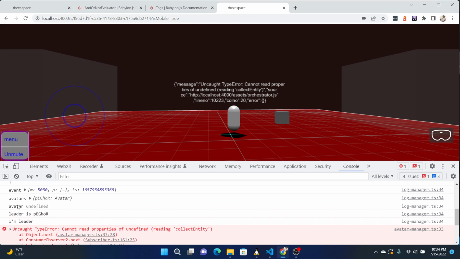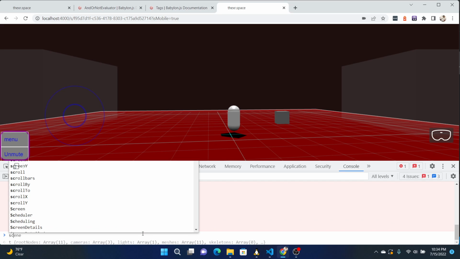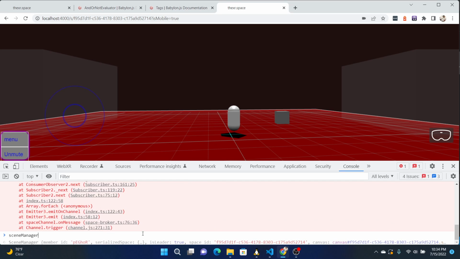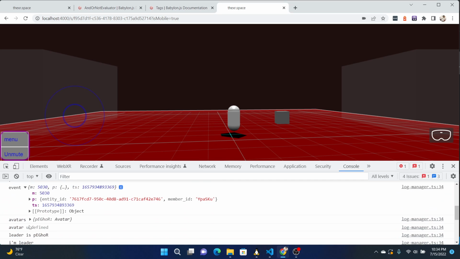Okay, so avatars is here. The event. Oh, this is a member ID that's not us. What's our member ID? Scene manager. Our member ID is PE blah blah blah, which is correct. And we're saying that it belongs to somebody else. It's collected by somebody else. Okay. Yeah, that can happen.